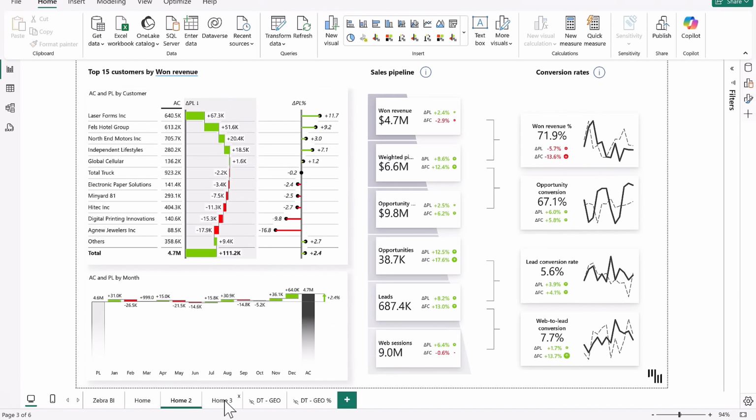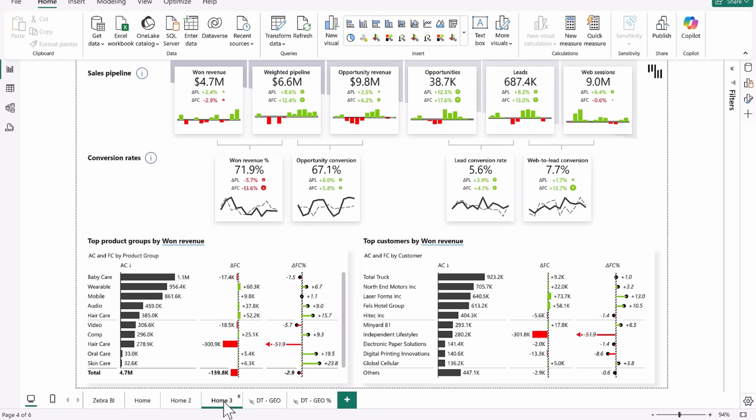Then the home number 3 is where we get even more inspiration on how this could look like, right? And this is what it's supposed to be. It's supposed to be inspiration. It's supposed to be for you guys to, when you're doing your next sales funnel report.